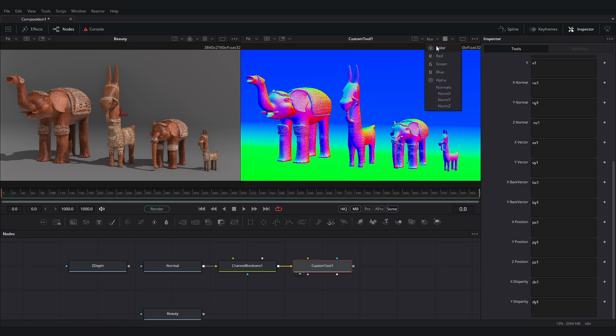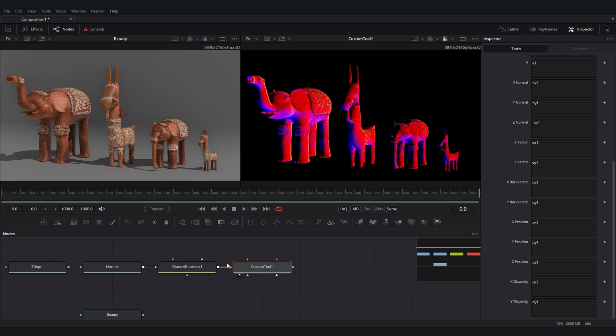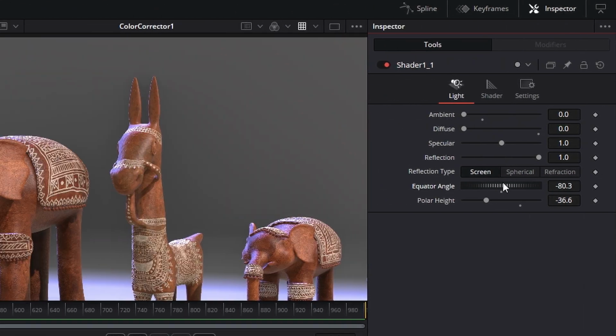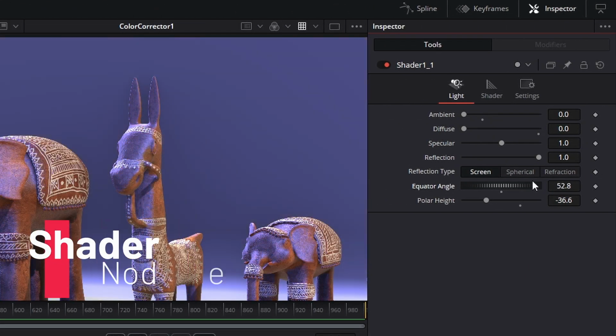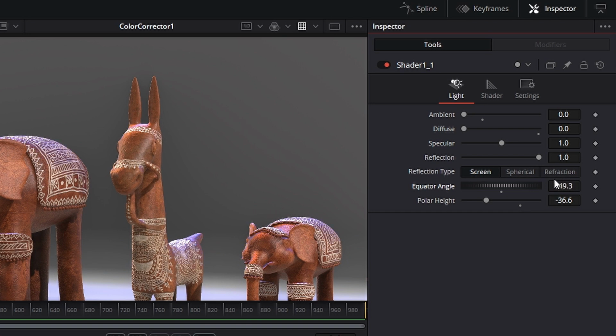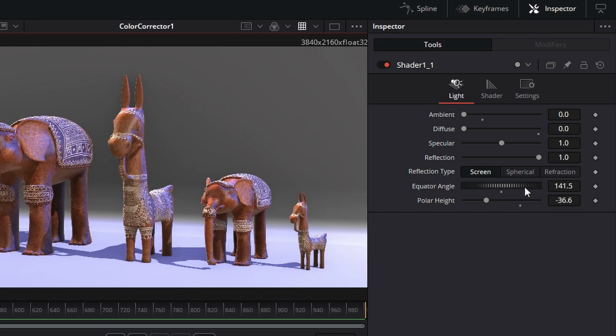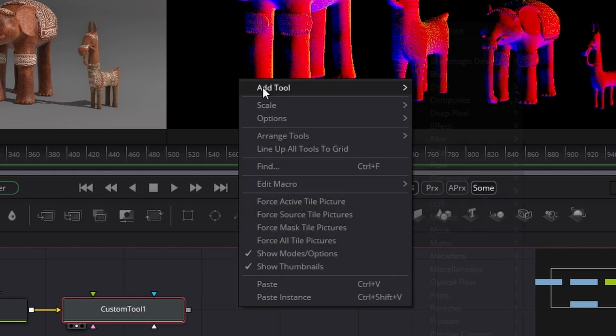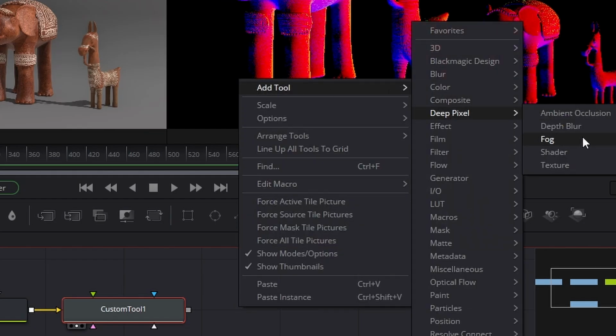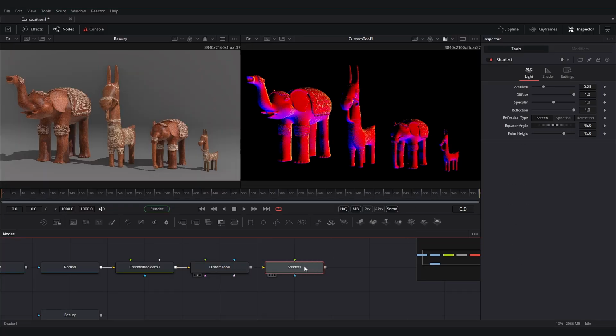Now, let's create our lighting. The traditional method of relighting is to use a tool called shader node. The shader node enhances the realism of rendered images by controlling lighting, reflection mapping, and 3D shading. But it requires specific data, which is the normal map channels, to function, without which this node has no effect. So let's right click and go to Add Tools, Deep Pixel, and choose Shader. Now let's connect our custom tool to shader node.